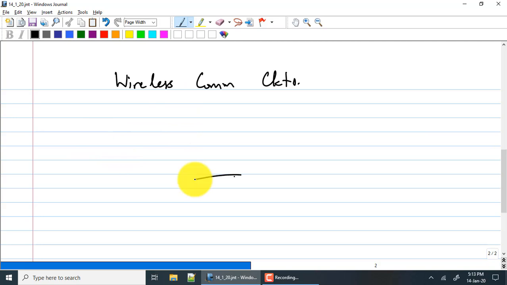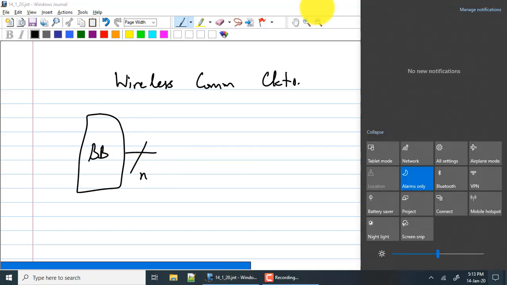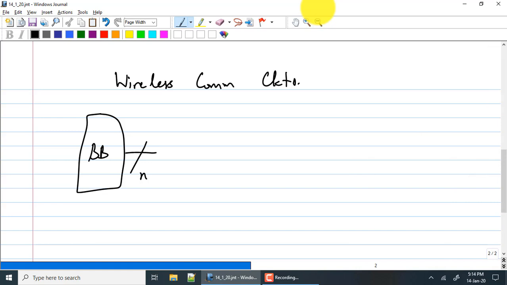So what do I mean by this? You have some digital baseband that puts out some bits, some n-bit data, and you want to transmit this real time typically. It does not always have to be real time, but typically in a cellular communication, for example, it's real time, to some other receiver.